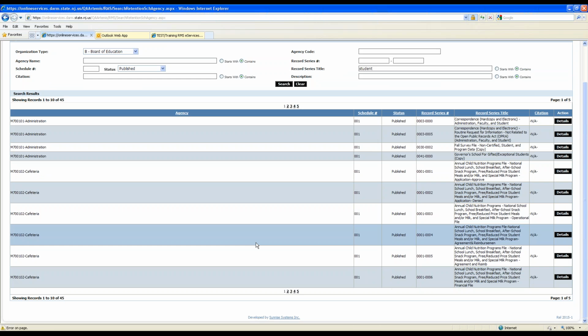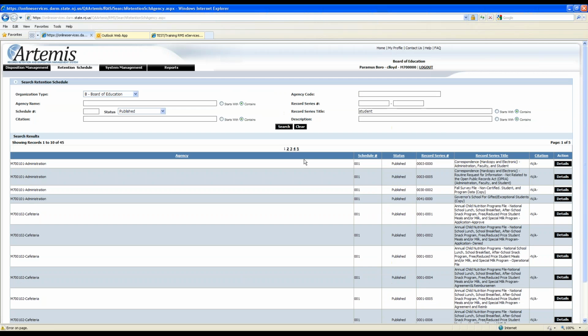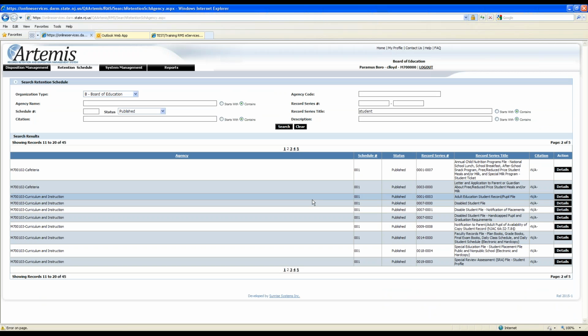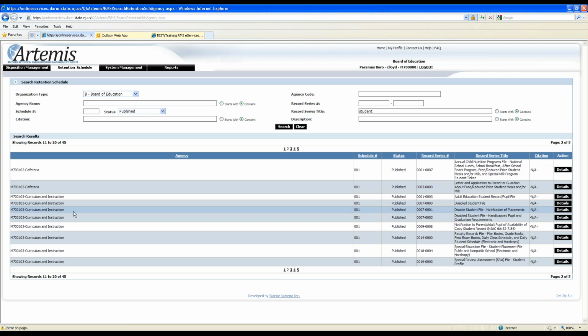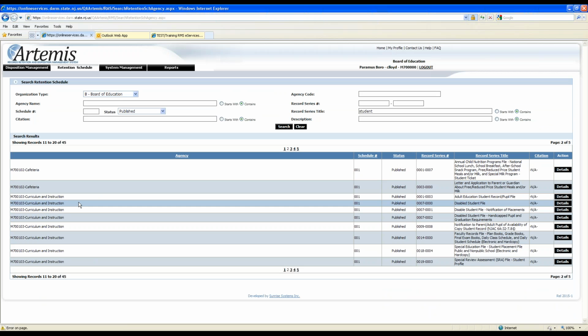Now, we only display 15 per screen or 10 per screen, so you'll need to click on page 2 to go to the second screen, page 3, page 4, and so on to go from screen to screen. On the left-hand side, you'll see what schedule they're from, and the schedule number or version number. The status is published. We always show you published record series, so these are the most current record series as of today.